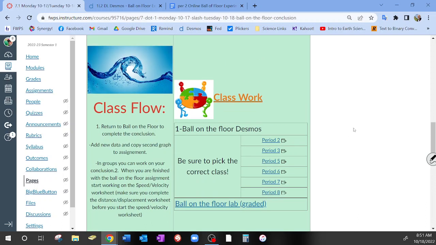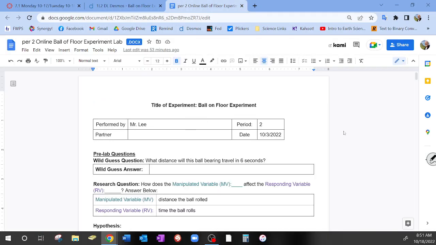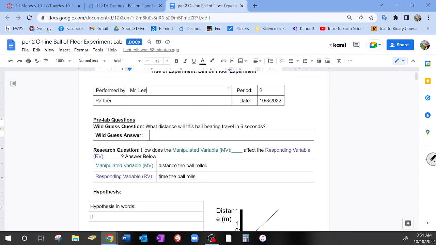So there's two things that you need to open. One is the ball on the floor lab. And the second one is the Desmos, which is assigned to your period. So the ball on the floor lab, you're going to click this and you're going to open up a Google document, which is going to look very much like this. And you can see I've kind of got one that I was using with the class where I put my name. So put your name in at that point.